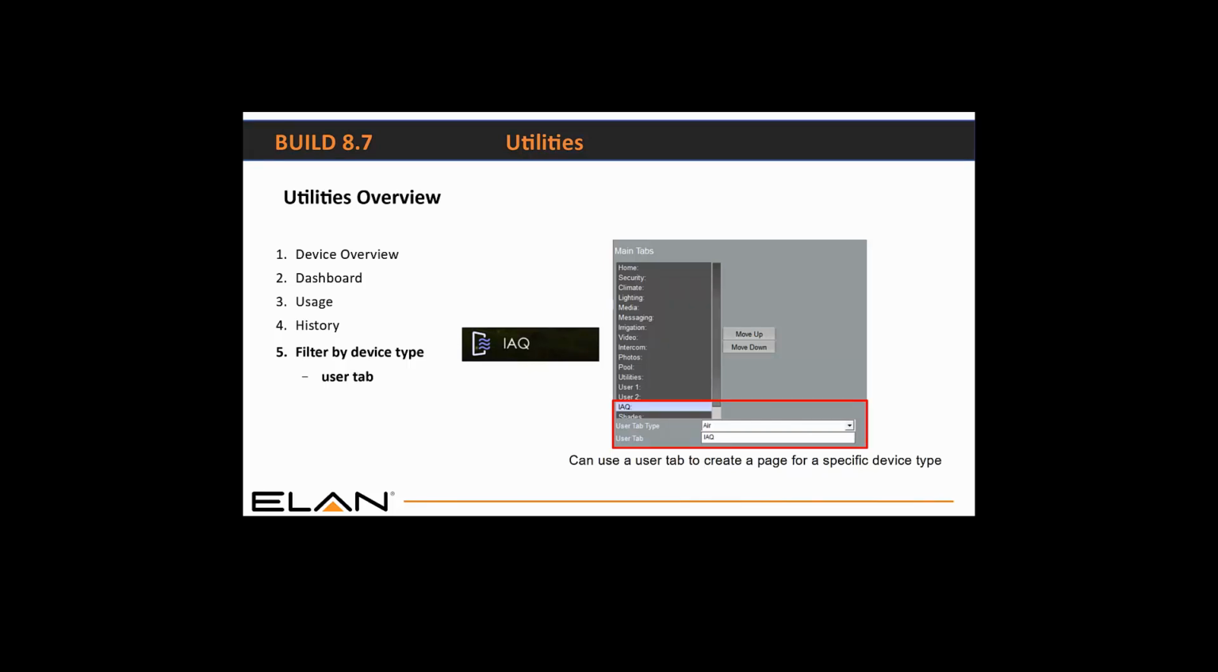You can set these up in our typical way. You have 5 user tabs now to use. You can totally do that. And that'll filter them out, and then take that away from the utility subtab.